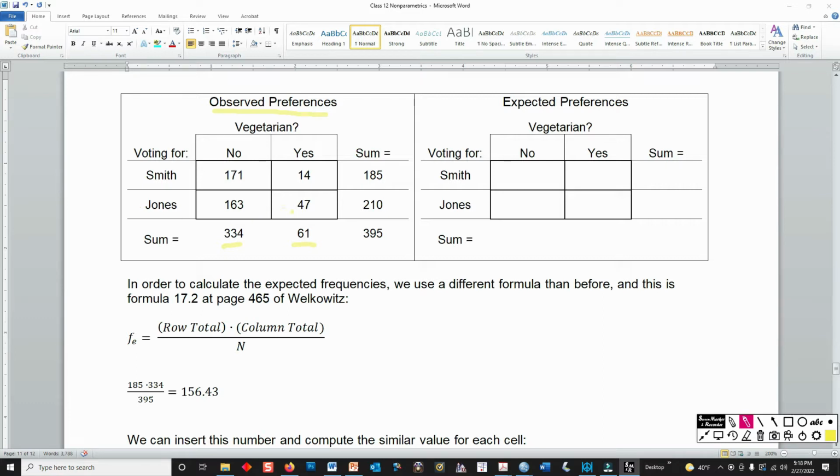And you can see that there's some apparent tilt in the frequency count in terms of the number of people who prefer Jones who also happen to be vegetarian. That is to say, among the vegetarians, there seems to be a preference for Jones. Now the question is whether or not this is statistically significant.